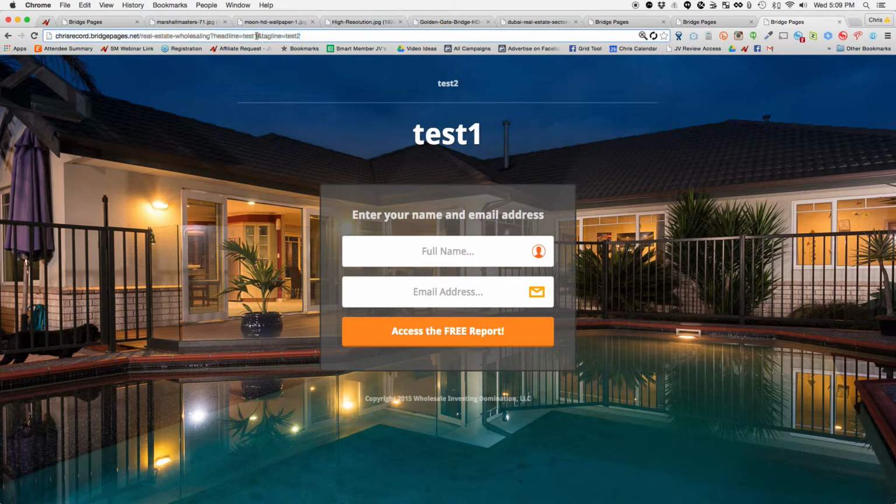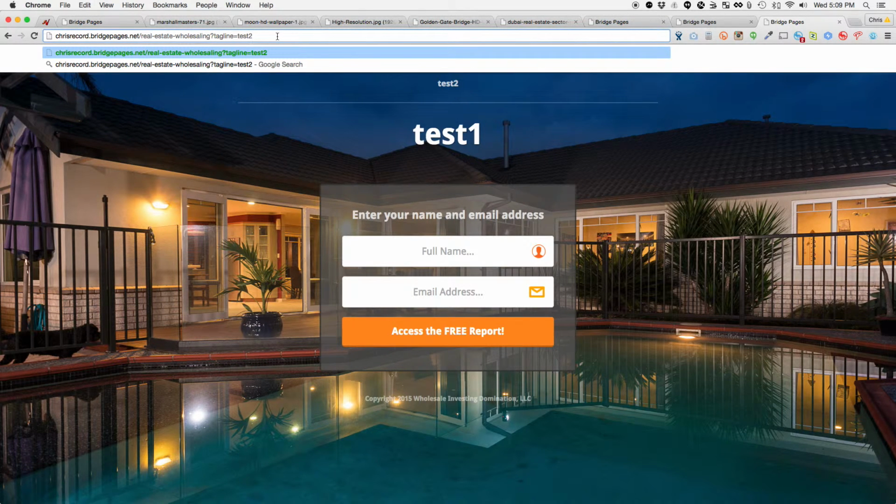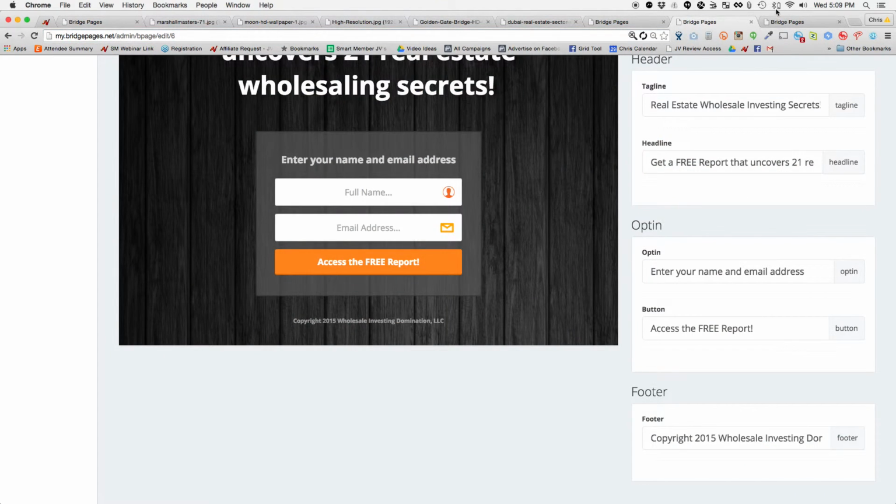In fact, let's swap those around just so it looks a little bit better during this demo. But let's go. Okay, so, tagline. Right here at the end of your link, question mark, tagline equals test two, and headline equals test one, and you can just go right down the list, okay? And opt-in and button, right?